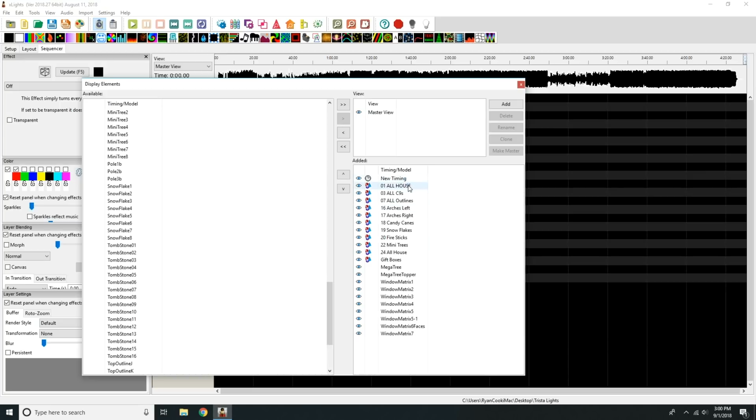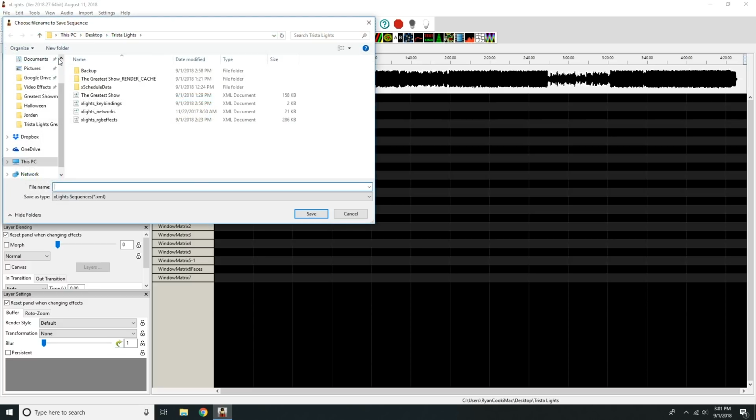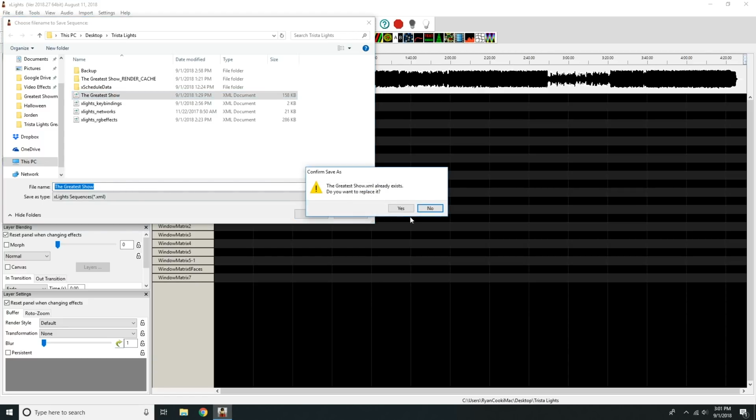And I'm going to rearrange real quick. I know I want my house without the yard on top. I want my entire house below that. Then the rest can be groups and models however you want. So I've got that part done. I want to go ahead and save this sequence. I've already got the greatest show in here from my previous tutorial. I'm just going to overwrite that one.